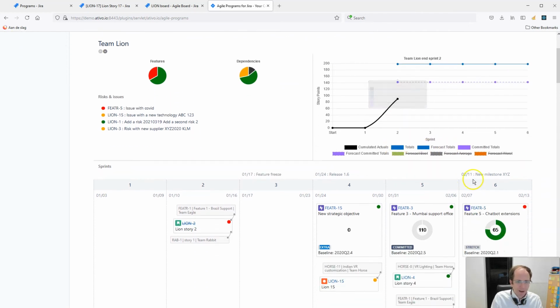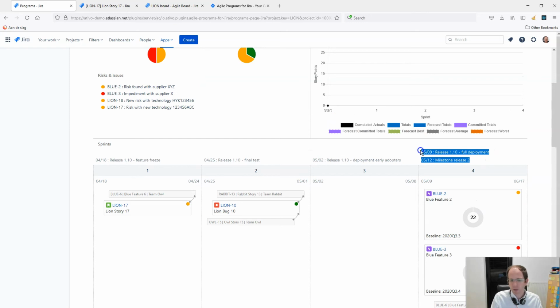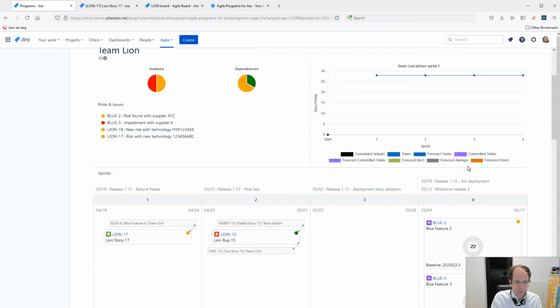The milestones that we saw are also visible here. So I switch environment, I will switch back to the first one. You will see that the same milestones are visible as we've seen before in the planning view.